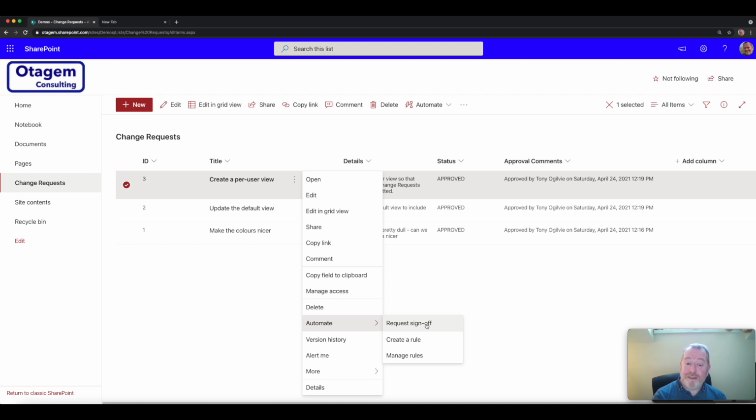And in fact, this request sign-off feature doesn't really do that much. It does request sign-off from a nominated user and stores some details in the SharePoint list, but it doesn't use the actual approval process that perhaps you've implemented. So the ideal is to switch this off. How do we do that?